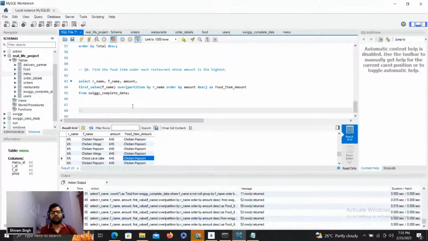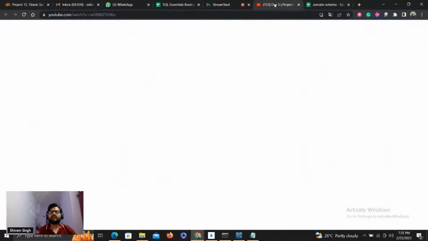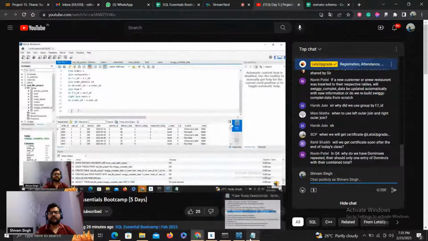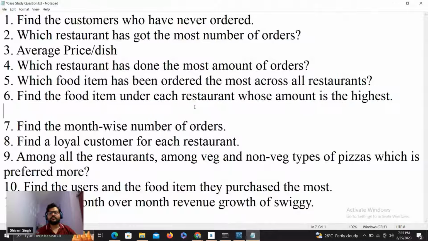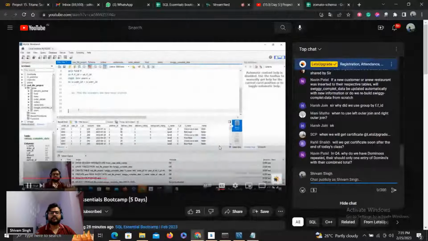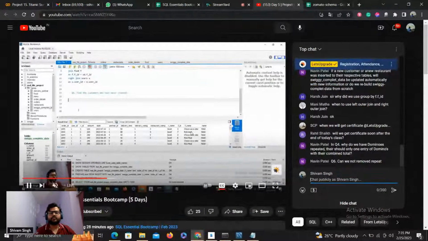So for Box8 it is choco lava cake, for Chinatown it is Sichuan noodles, then again choco lava cake for Domino's and all. Okay, so that's it, guys. I hope all these queries are clear to everyone. If you have any last doubt or any query, please let me know. Apart from that, all these queries and answers and the file will be uploaded into your portal, so you'll get these things from the portal itself.